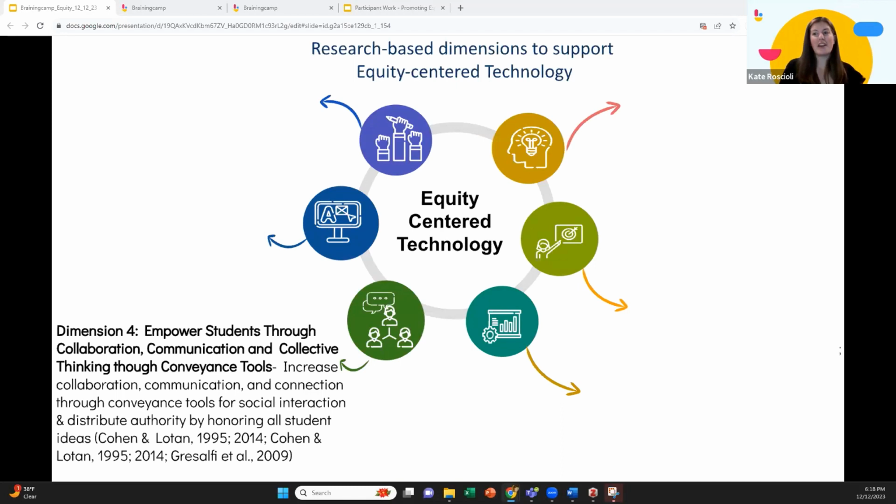So the next one is on empowering students through collaboration, communication, collective thinking, and conveyance tools. So we talked a little bit already about what conveyance means. So when we want to make sure that we are allowing our students to collaborate and communicate their thinking, not just sit behind a computer and only think to themselves.